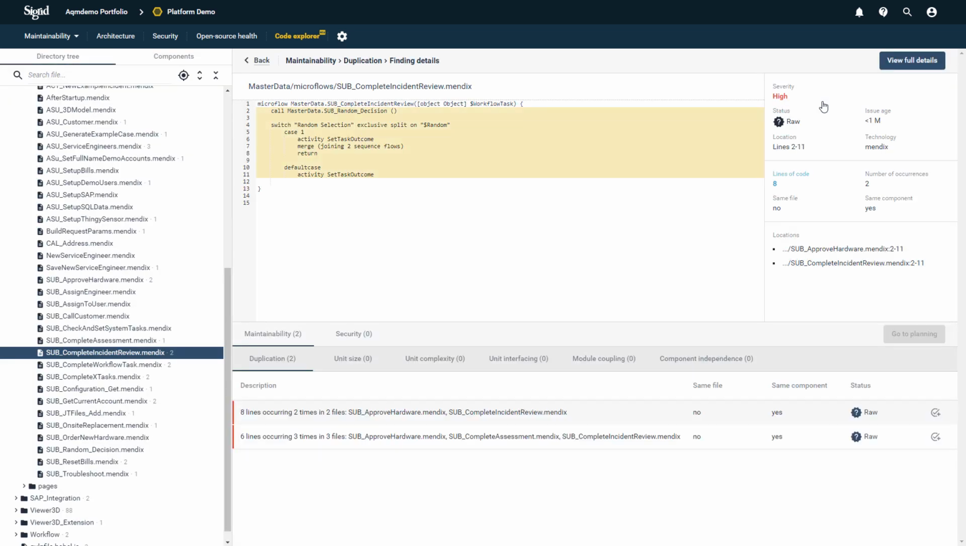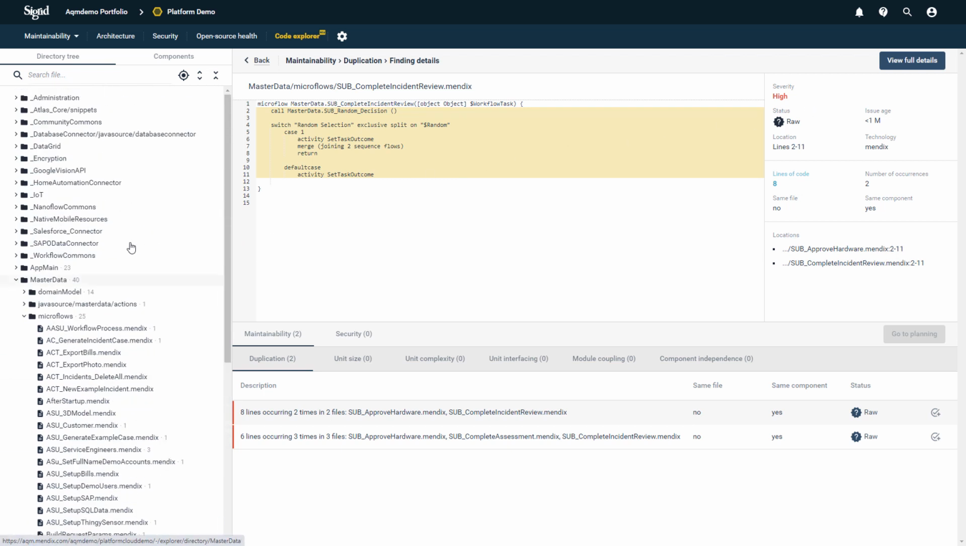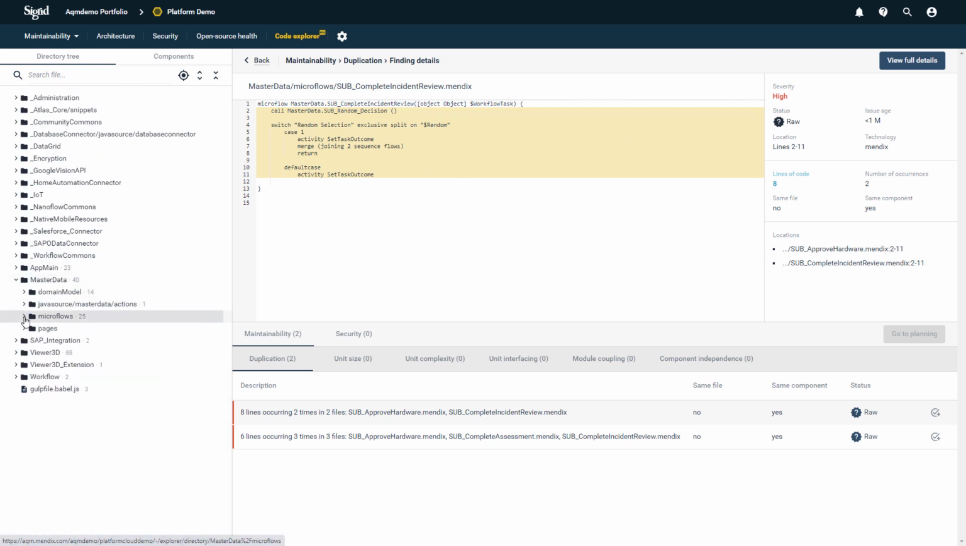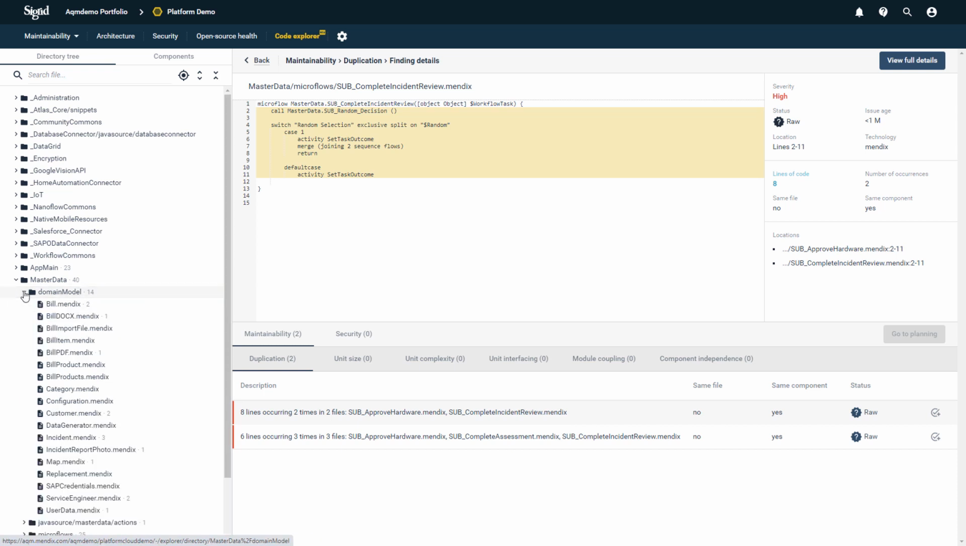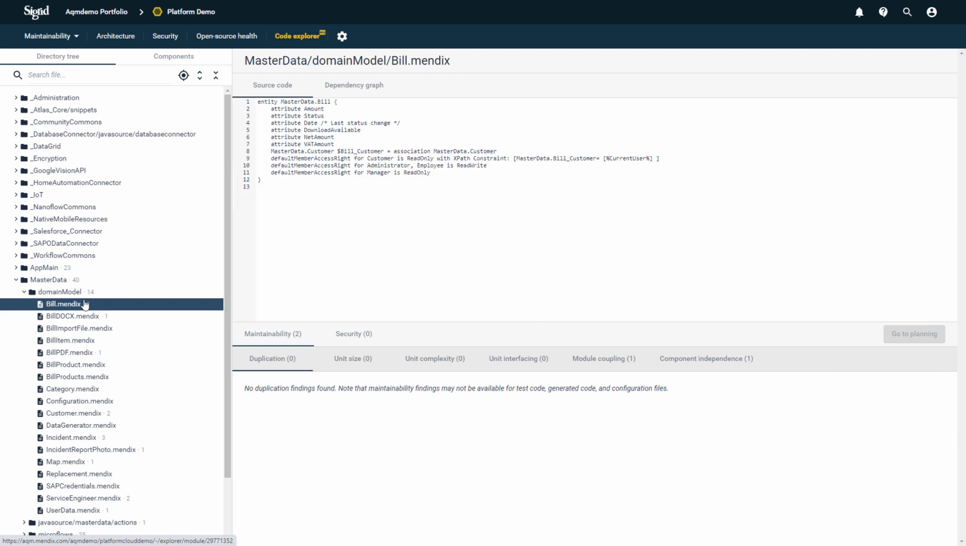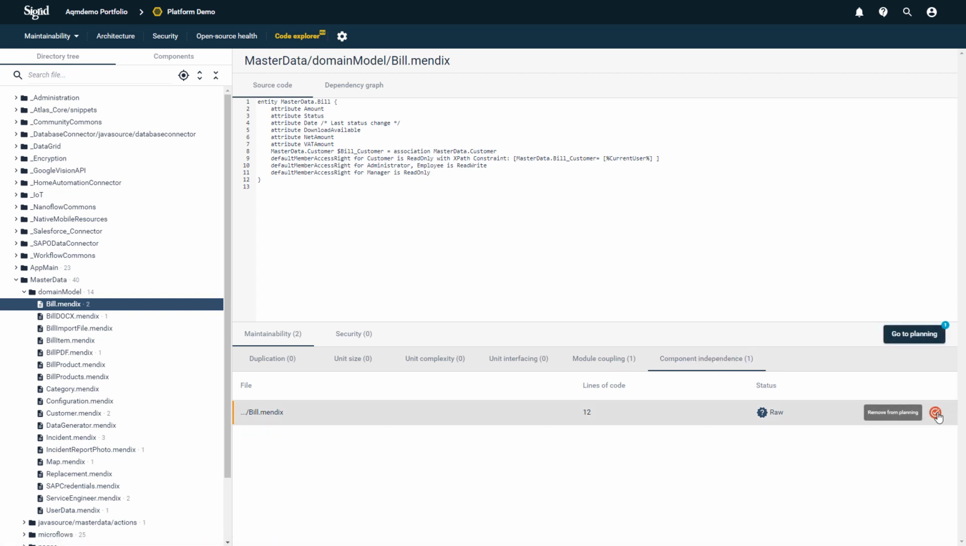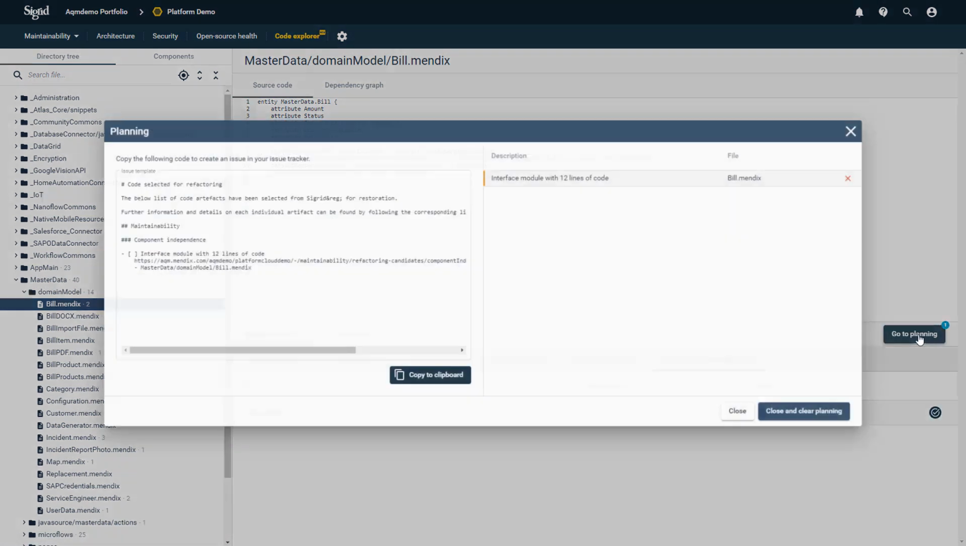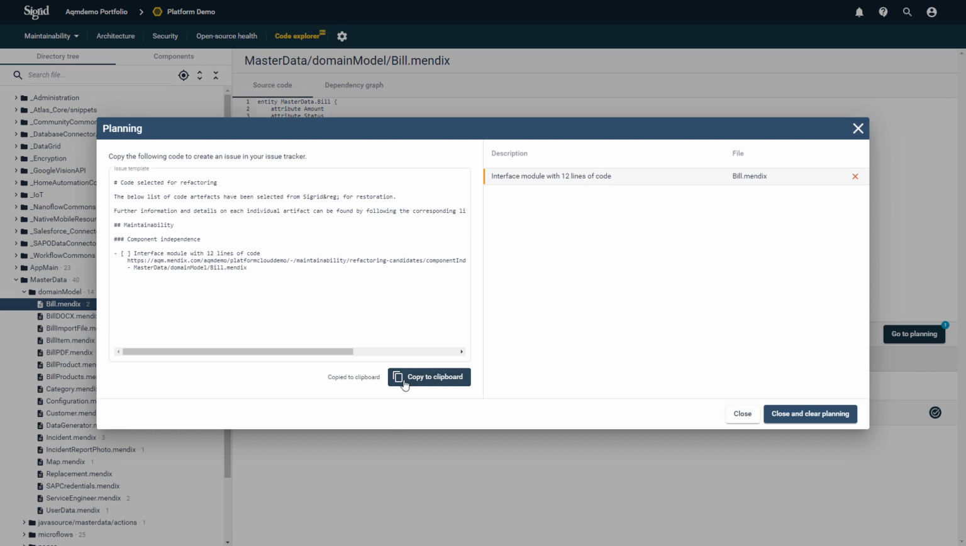Code Explorer gives users the opportunity to view how their project is composed. Using the directory tree, we can view the components that make up a module and what type they are. For each component, we can see all the violations that have been flagged by QSM. Any violation that you plan to work on can be added to your planning by simply pressing the button Add to Planning. Details of the issue can then be copied into your favorite issue tracking tool.